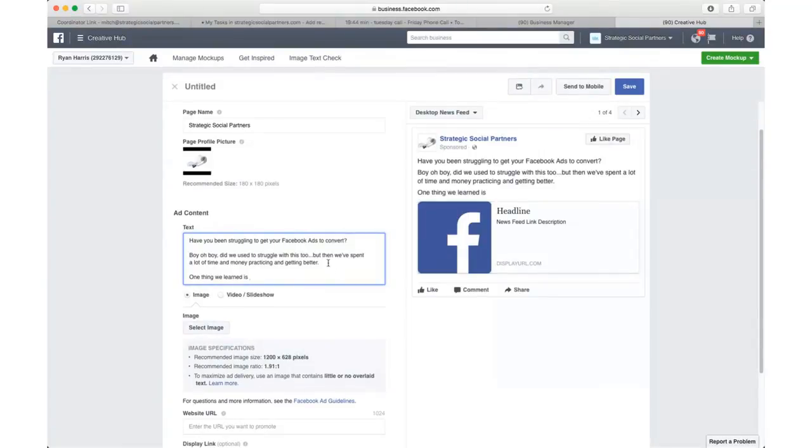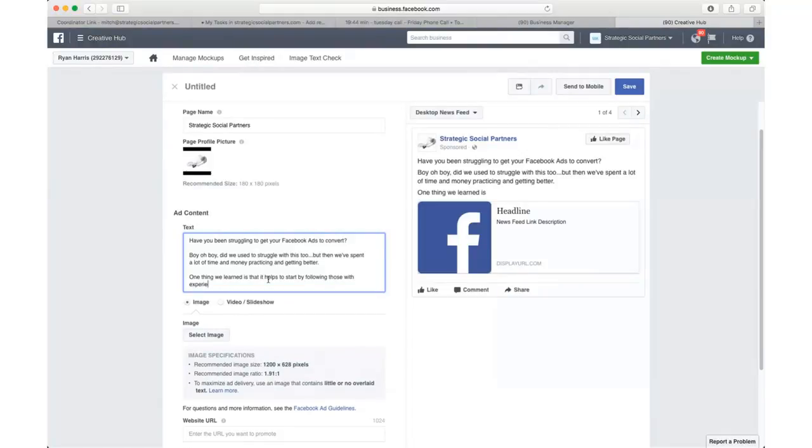So you can kind of show some vulnerability and show that, look, we're not perfect, but then you take that and you can show them, but we've spent $500,000 on Facebook ads, so now we know.